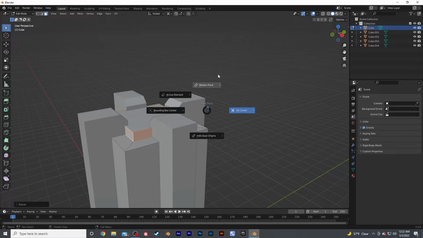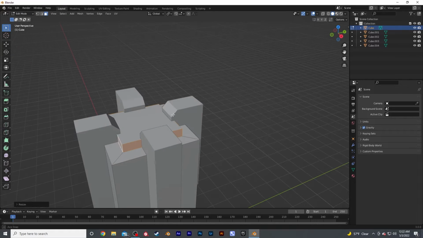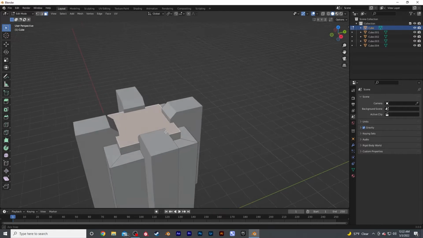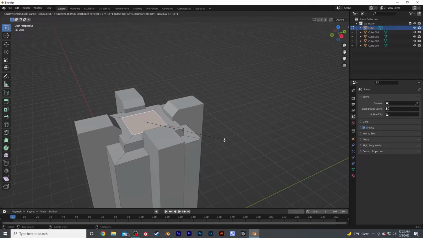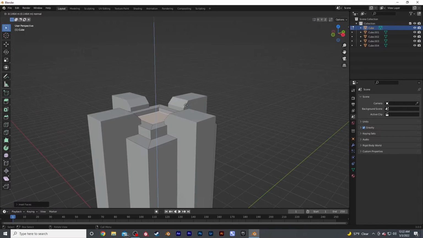Okay, I'm still oriented around the 3D cursor. You can hold down period and switch it to the medium point, which is a lot better. And then I think I'll inset and then I'll just bring this down, and that's where my antennas are going to come out the top.